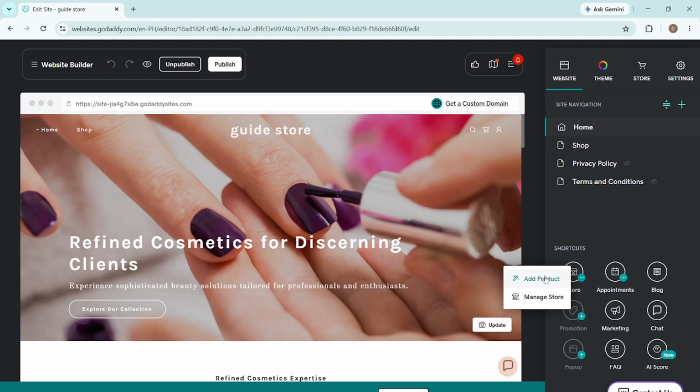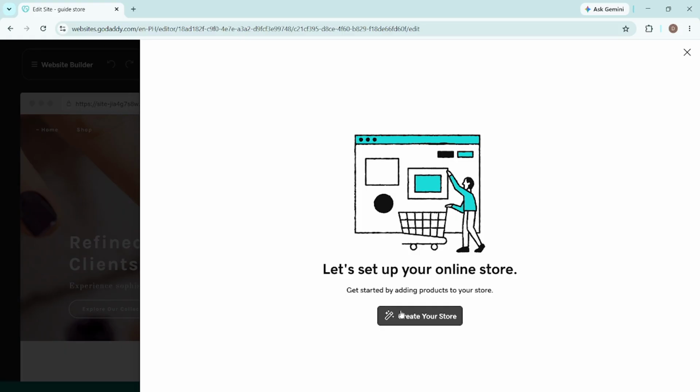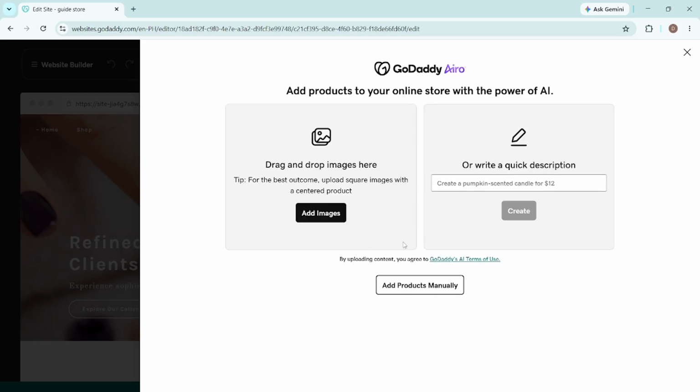After you select Store, click Add Product to create your first item listing. This step is important because a store is not just a layout, it is also a list of products. By clicking Add Product, you are starting the process of entering the details customers will see when they view your products. Next, fill in your product name, price, and images.